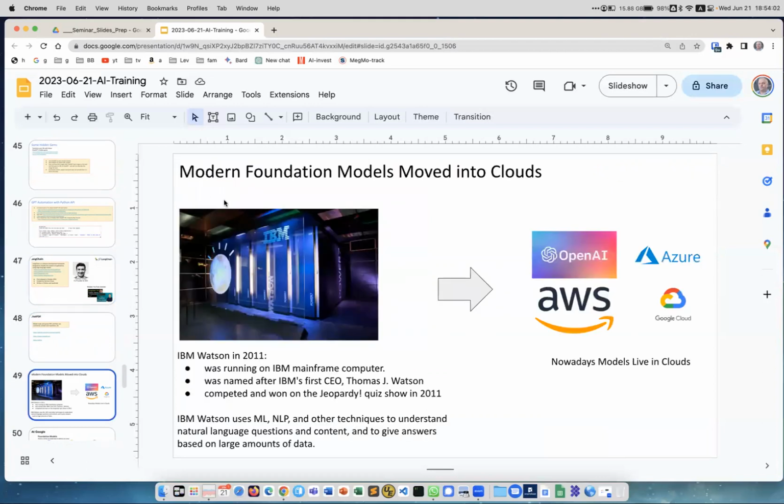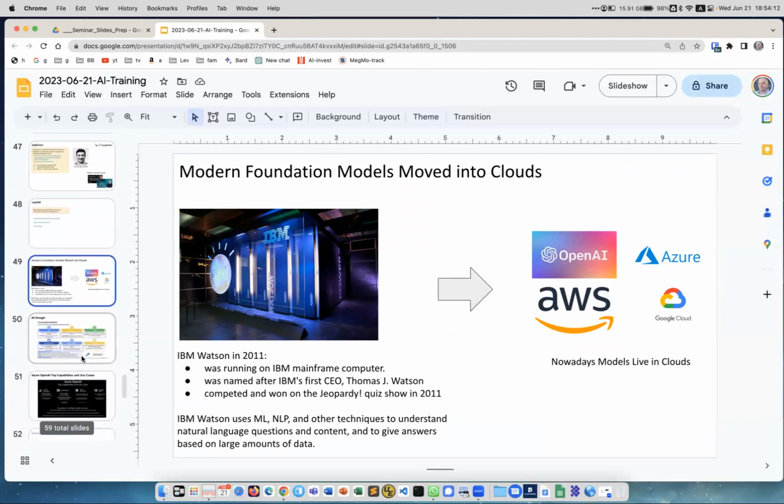Okay, modern foundation models moved into clouds because they're big, they're expensive, and they exist in all clouds. This is different because in classical machine learning, you would run models on your laptop, but nowadays with this brain in the middle, the brain should be in the cloud. And this is a big change. Like 10 years ago, IBM Watson was a mainframe, right? But nowadays, everything is in the cloud.